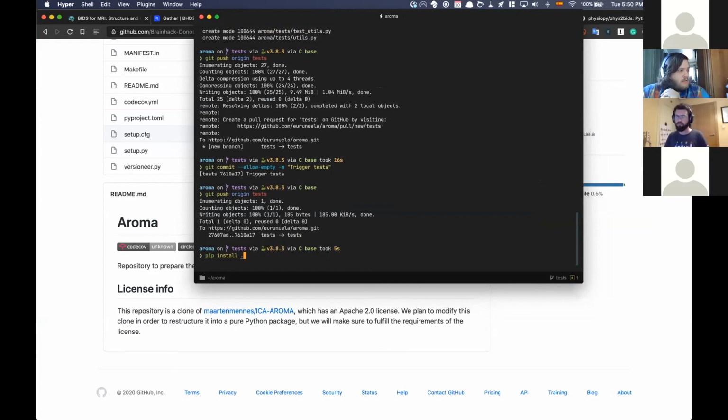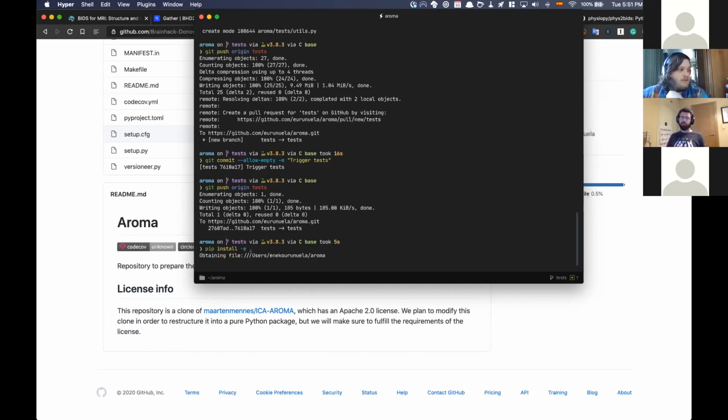And ultimately what we would want to do is deploy the package to PyPI so that people could just pip install it. Right now, Neko is going to install it. You can do pip install dot, or if you're a developer and want to collaborate, you do pip install minus e dot. Right, he's doing it from the repository that's already cloned.